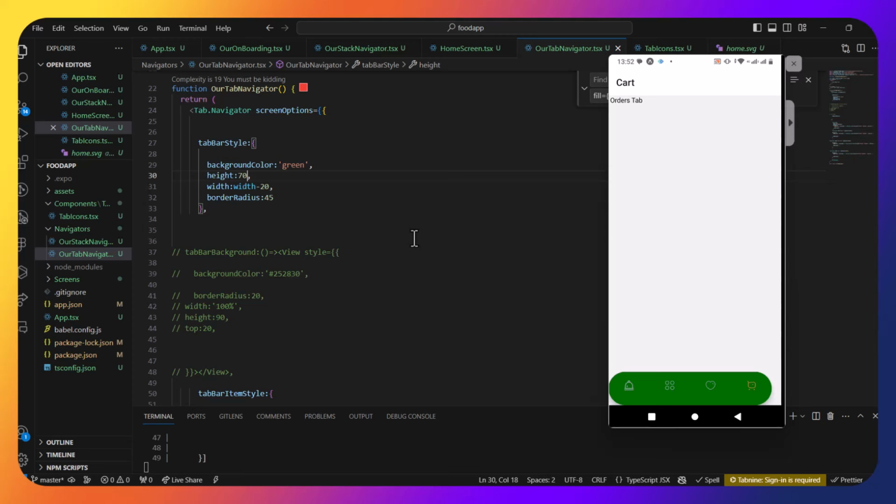So what we want to do now, this is not supposed to be 45, as long as it's more than half of this. If this is 70, that means this is supposed to be 35. As long as it's half of this, it will give you a semicircle. But if it is 20, it's not going to work, as you can see guys. So 35 and above will work.